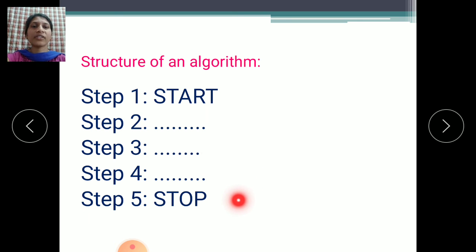Then the last step, step 5, is stop the program, meaning the work of the program is done. At the end you can stop the program using curly braces. In a program we write curly braces for the ending of the program, but in an algorithm we write stop. See, this is the structure.